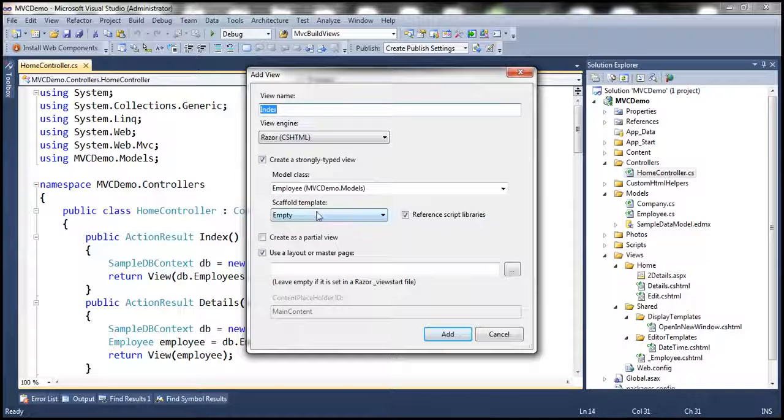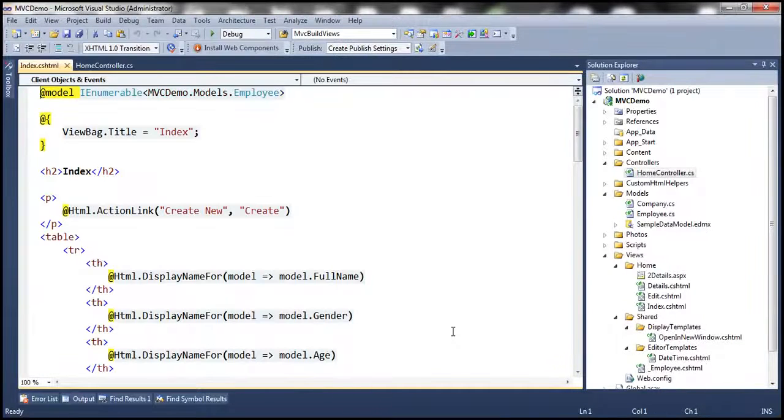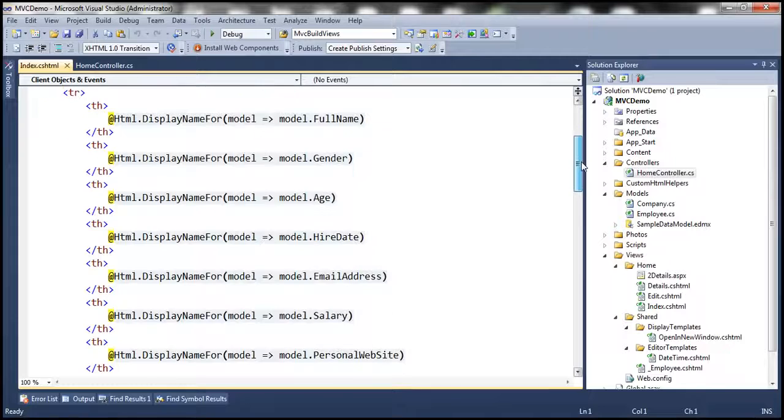And notice the scaffold template drop-down list. Now we have several templates here. These are nothing but the T4 templates. Now let me select List T4 template. And then when I click Add, this is going to generate the index.cshtml view, and then look at the amount of code that is generated. Now this Add View dialog box has used that List T4 template to generate this code for us automatically.